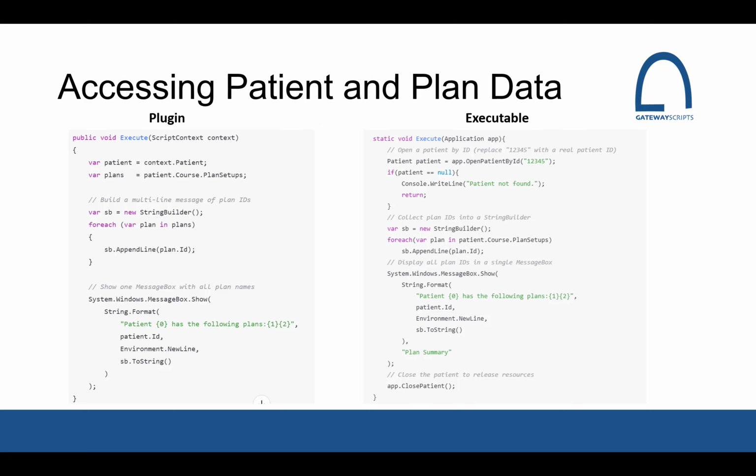So you can see how we can easily get the patient from context.patient. You can see how we can access all of the plans from the next line in patient.course.plan setups. Now these are properties on the patient object that we've just created from the context. And then you can use C# to create something like a string builder. You can use a for each loop, which we talked about the syntax of that earlier. And you can provide a message box to the user with some information about the patient and the plans.